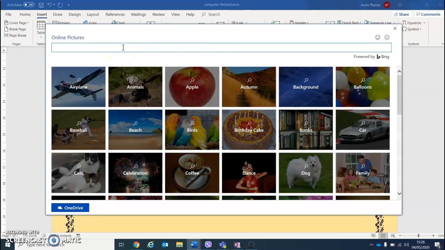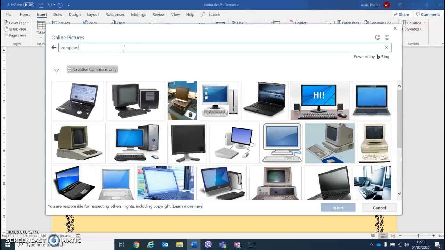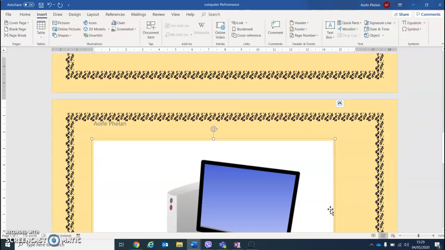I'm just going to search for something related to my text, which is a computer. Now, any of these images that appear here with this Creative Commons box ticked means that these images are free to use and they're free of any copyright laws. So the creator has allowed them to be used and reproduced for free. So it's very good to use one of them. If that box wasn't ticked, it is important to note that you could be using something that has copyright laws attached to it. So that's why that is important to know. So I'm going to click on this image here and click Insert.